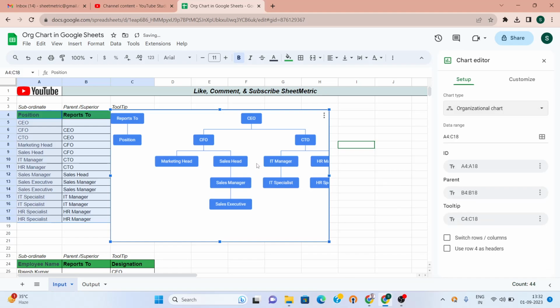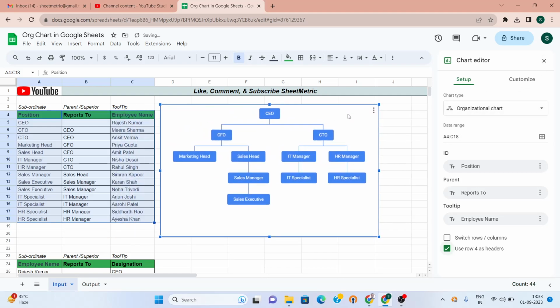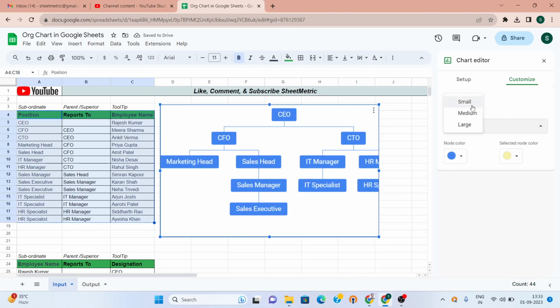Okay. Now here it has taken the reports-to header row etc. as well. So then I need to identify it with use row 4 as header, or I can adjust the range here and remove row number 4 from this range. Okay, so this generates a beautiful org chart here. You can adjust the chart, you can change the color, etc. Even the size of the chart you can adjust over here. So like this is medium, you can make it large, you can make it small.